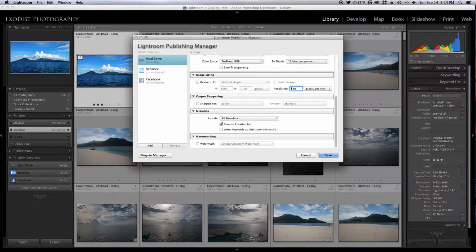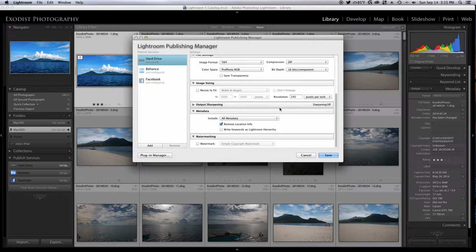But always check with the printing company you're going to be using if there are any specifications. If they say 300, there's really no sense in changing this. Most printers will actually scale it anyway. Output sharpening, I would not even bother with this one. You should be doing all your sharpening within Lightroom anyway, so forget about that one. I'm not sure why they even included it. I would never use it.